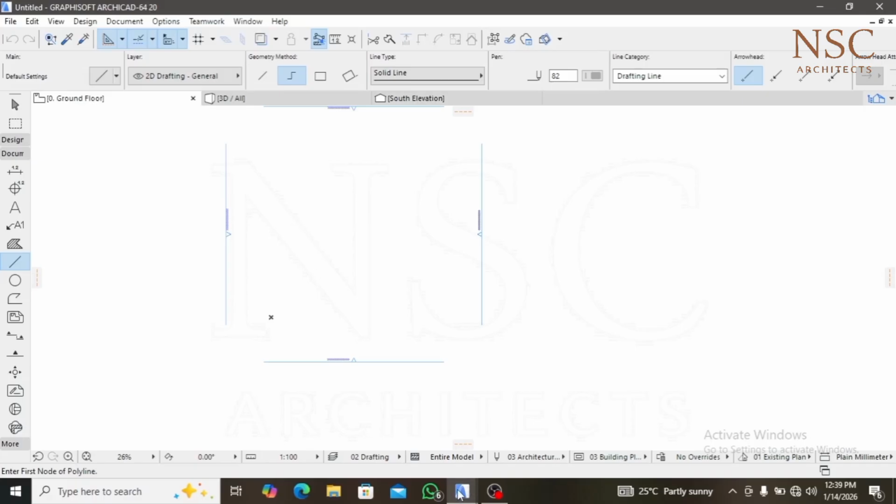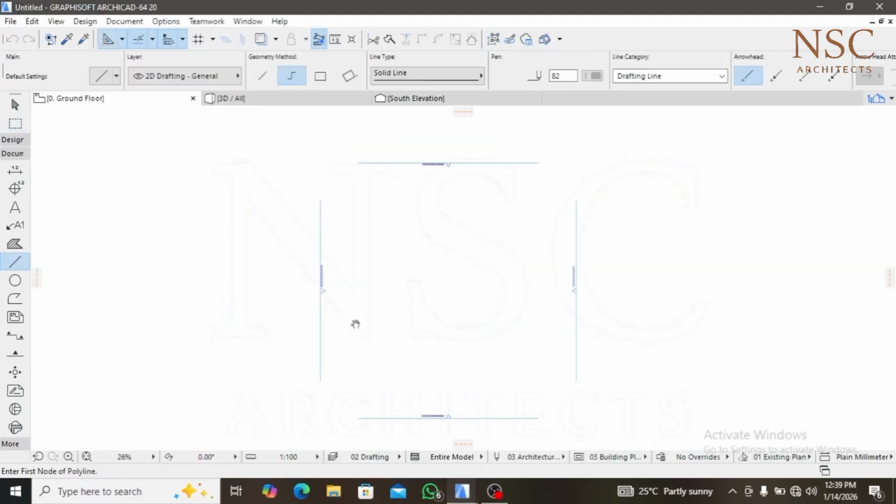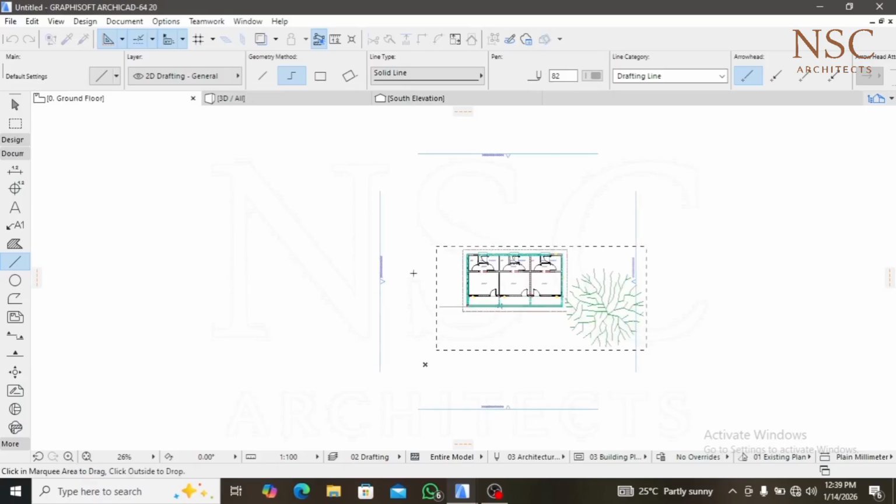You click Ctrl V, then it will paste. You see, it has pasted on its own. So you shift it. I don't want it to be there because that's where I want the new design to be. So we are shifting it.